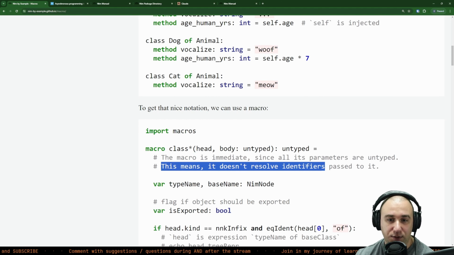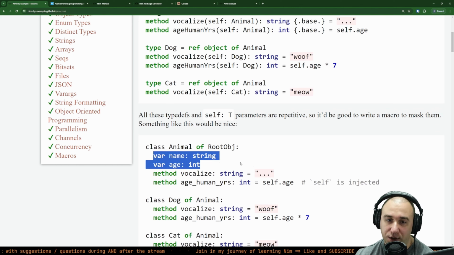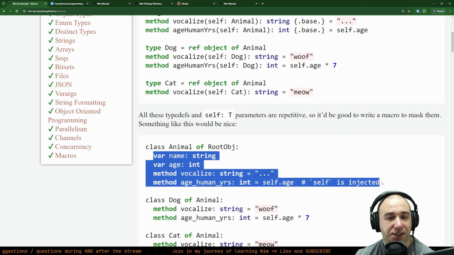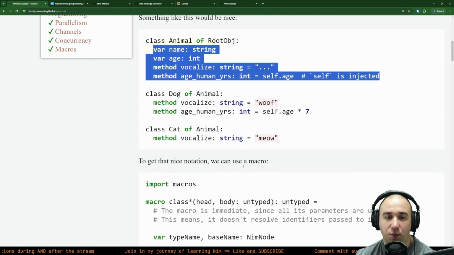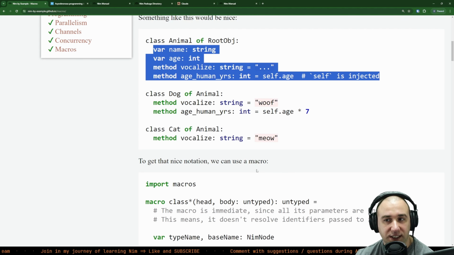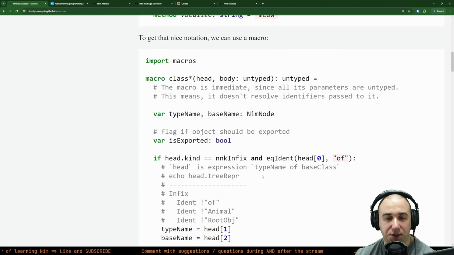This means it doesn't resolve identifiers passed to it. Yes, so basically things that are passed to it are not going through the compiler at all. The compiler doesn't check if this is right or not. You just pass it on and it will be happy with it. Okay, I wonder how that impacts syntax highlighting. Interesting. Or some other checks that it potentially could do.